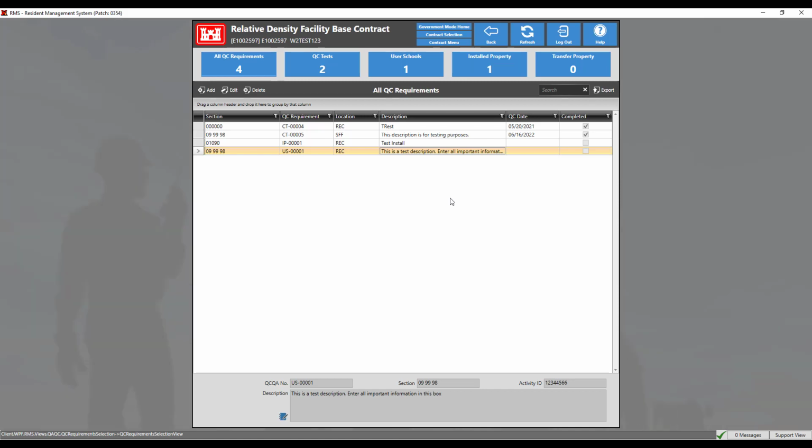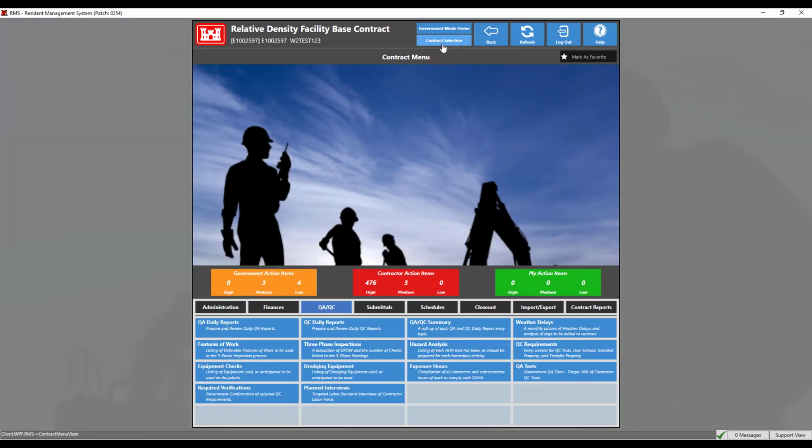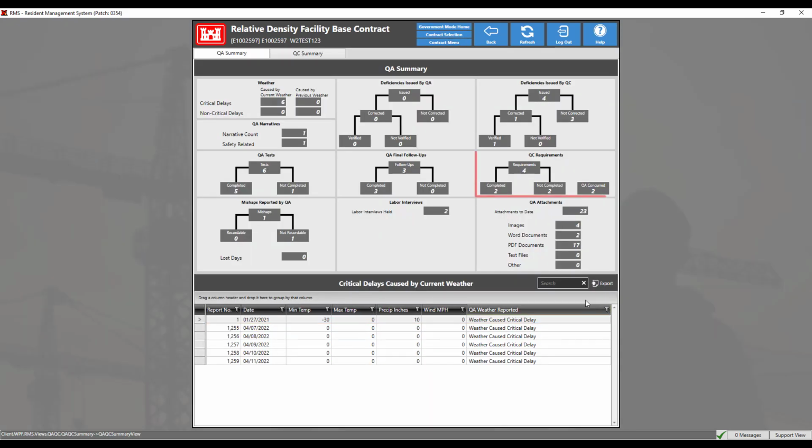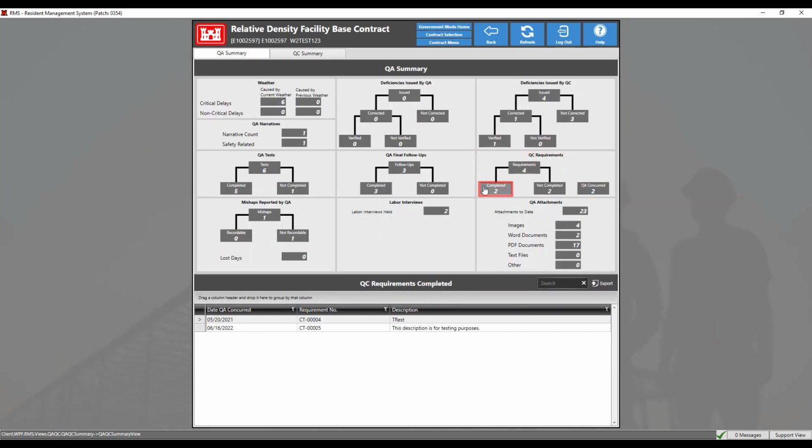You may also view each QC requirement in the QA/QC summary for reference. To do this, simply click the Contract menu button at the top, then click the QA/QC summary module. You can view all the requirements and filter them based on their status, whether completed, not completed, or QA concurred.